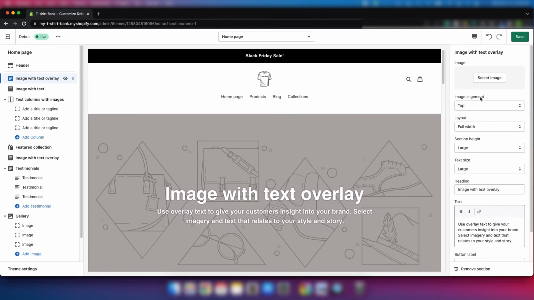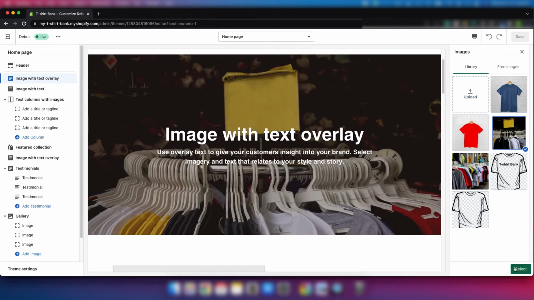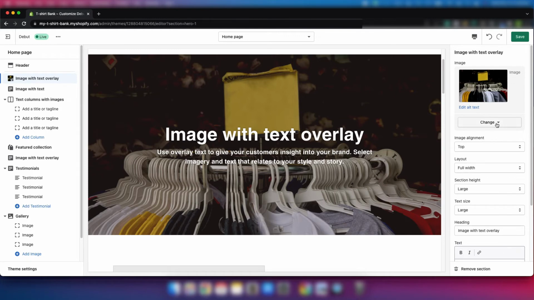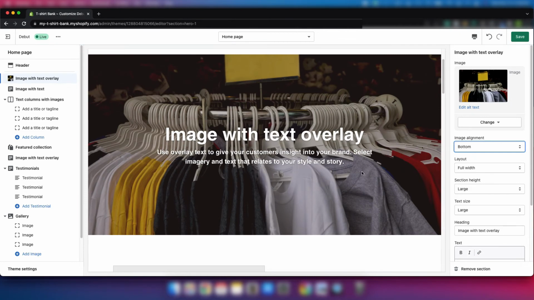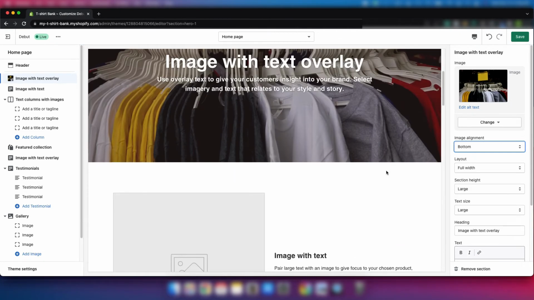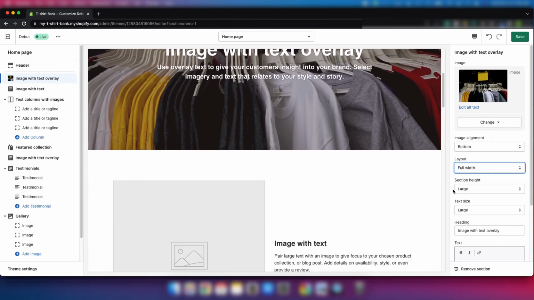First, I will add a background image. Here you can change the alignment. I will go for, I think it looks better. And you can also change the layout of the image, like full width or fixed width. I think full width looks better. You can also change the height of the section.